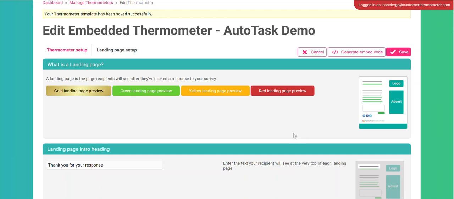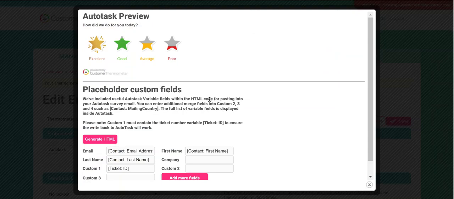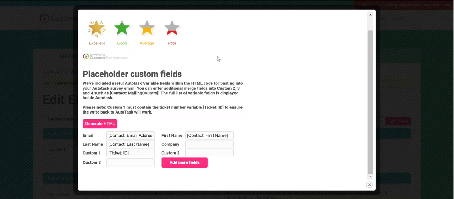So once you've customised your landing page and your thermometer survey as you wish, you'll need to click Save. So we've got all of that saved. Then you'll need to click the Generate Embed Code button. A lovely pop-up will appear like this, which will show you a preview of what your survey will look like at the top. And then underneath, this is where we have our custom fields. So I'll explain what these custom fields do.